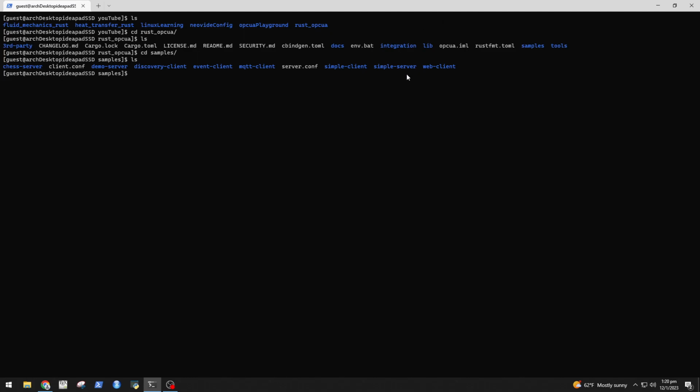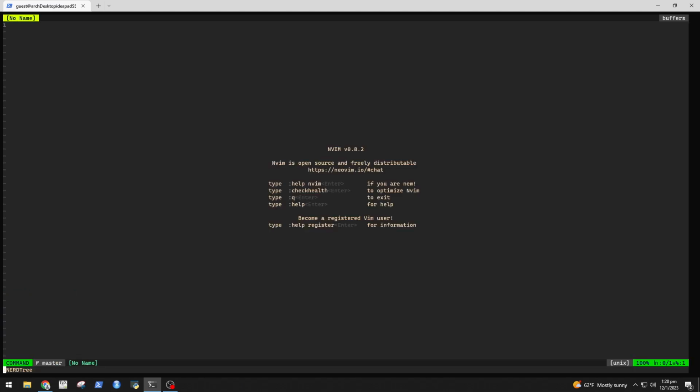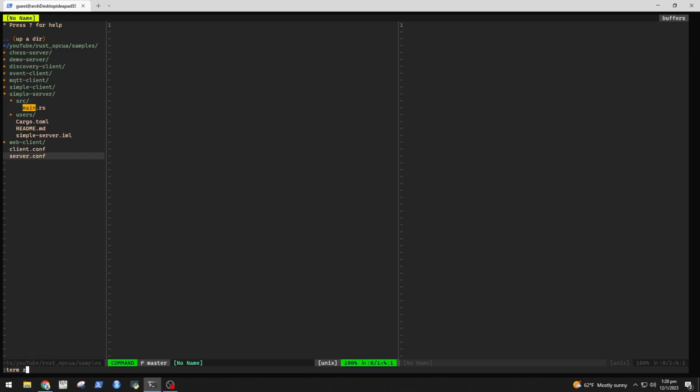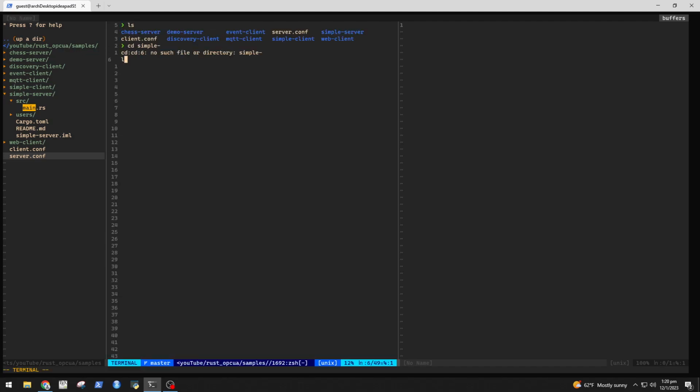All right, so I'm going to go to the samples, and in the samples we go to the simple server. I'm going to open NeoVim here, and this is my setup of NeoVim and what it looks like. I'm going to open a few things here. Let me use a terminal. Go to simple server, cd simple server.